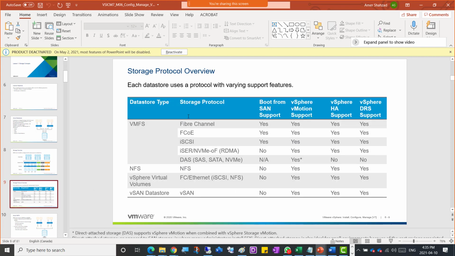And then there is the storage protocol overview. Each data store uses a protocol with varying support features. So there's VMFS, data store, storage protocol, fiber channel. So obviously VMFS you will use for all the VMware features. Fiber channel, boot from SAN support, yes. vSphere vMotion support, yes. So it supports all HA and DRS when you deploy a fiber channel.